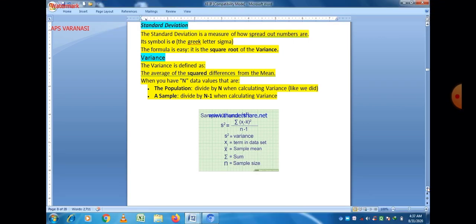So S square is variance, xi is the terms in the data set, x bar is the sample mean, sigma is the sum, and n is the sample size. And the formula is S square is equal to sigma xi minus x bar whole square upon n minus 1. That is the formula to calculate sample variance.